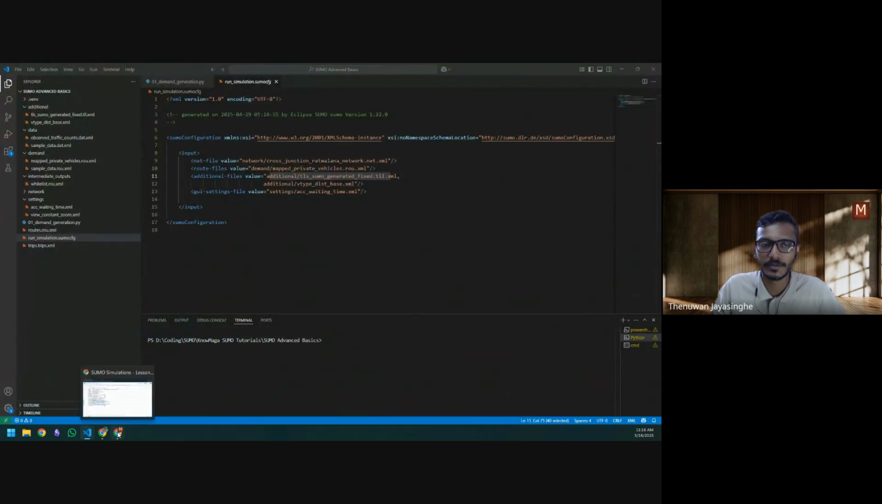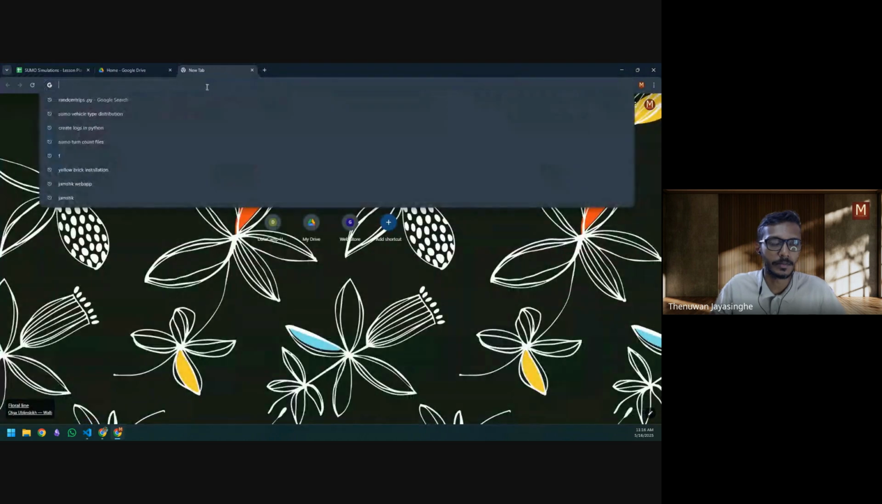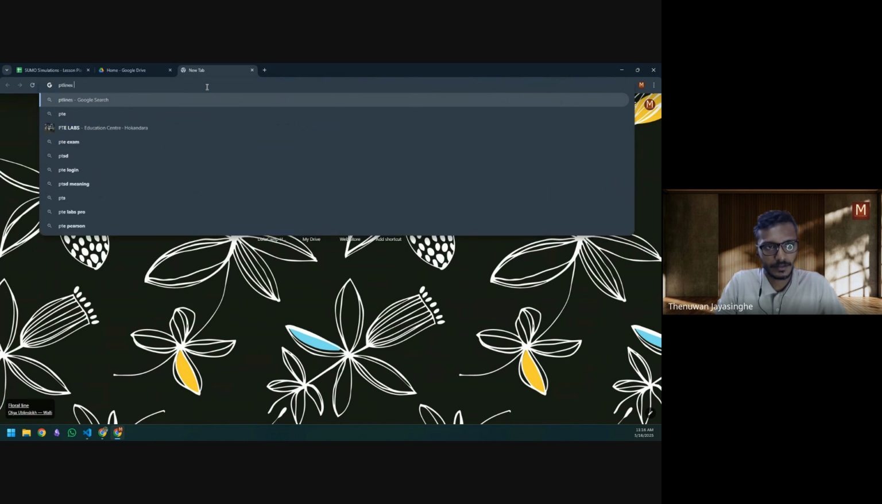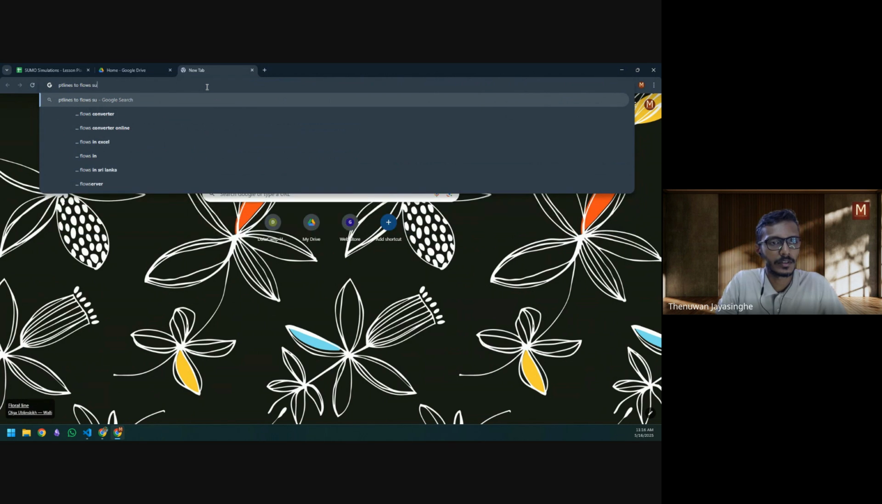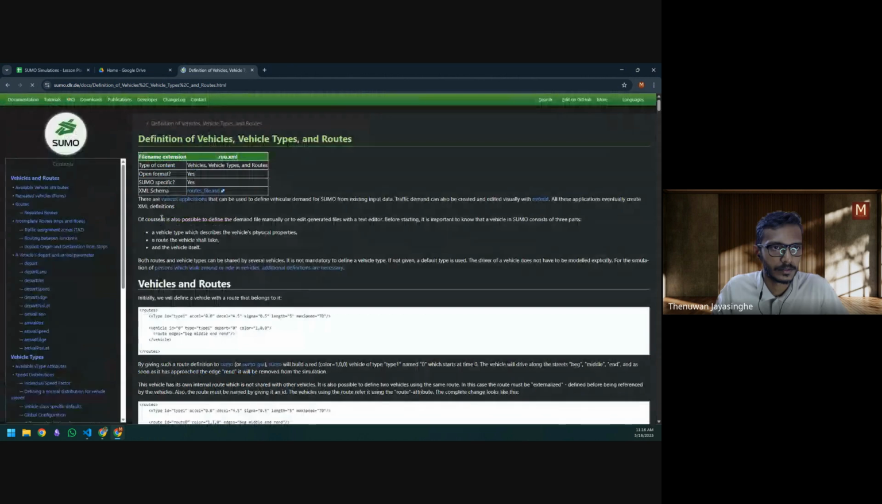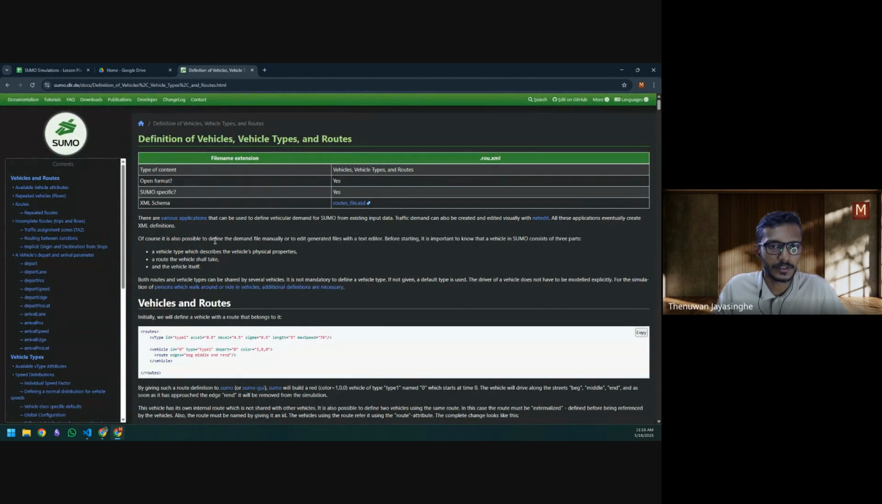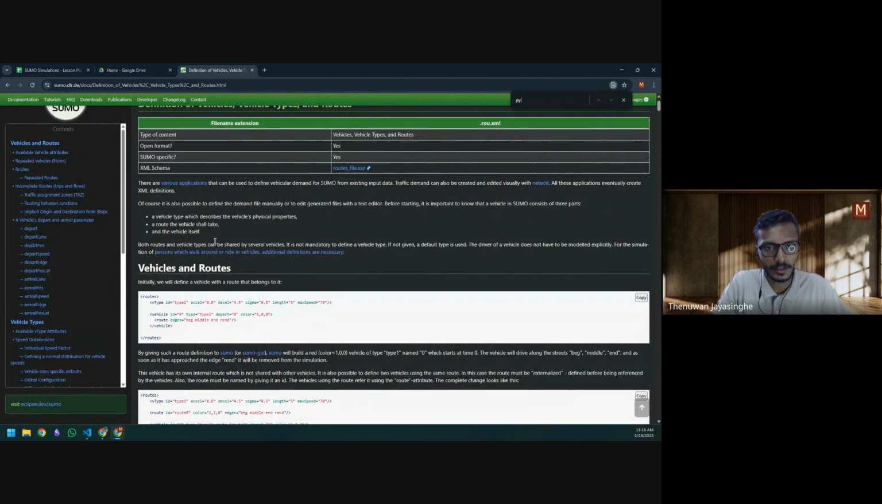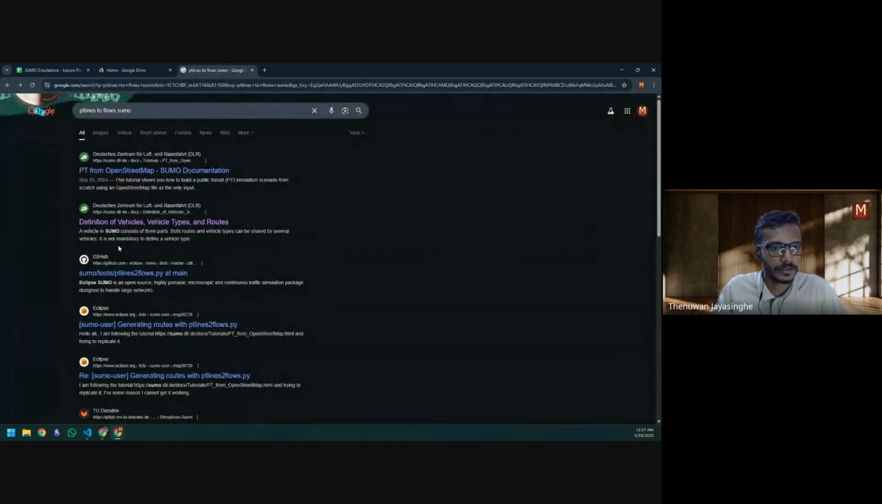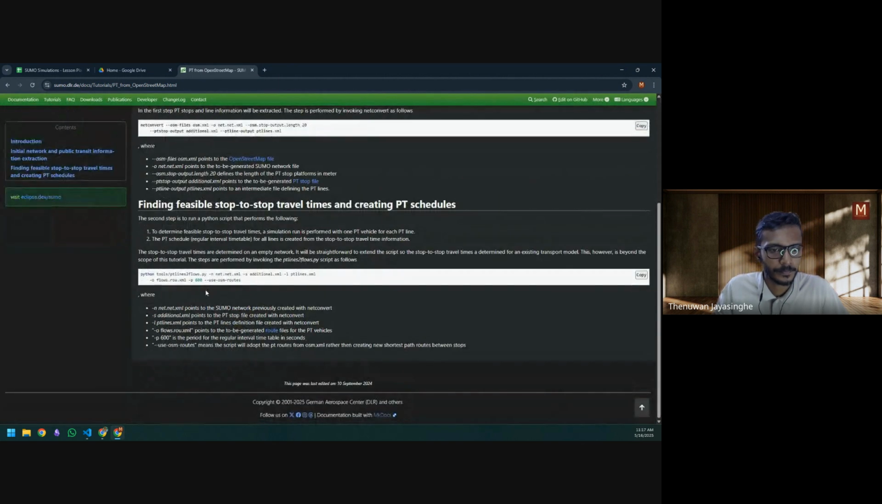we can get the support of a Python script called pt lines to flows, right? So that's the, yeah, so let's look it up. Guess I landed on the wrong page. This is the GitHub. Yeah, let's see. Yeah, there you go.